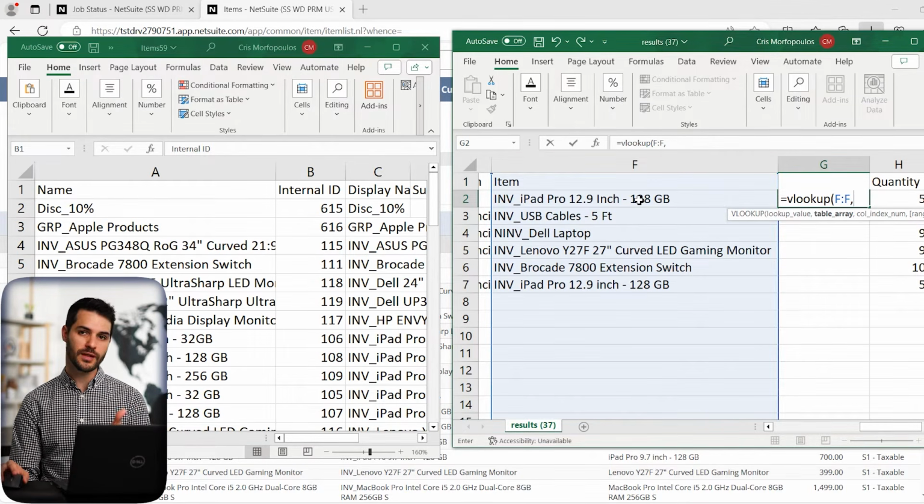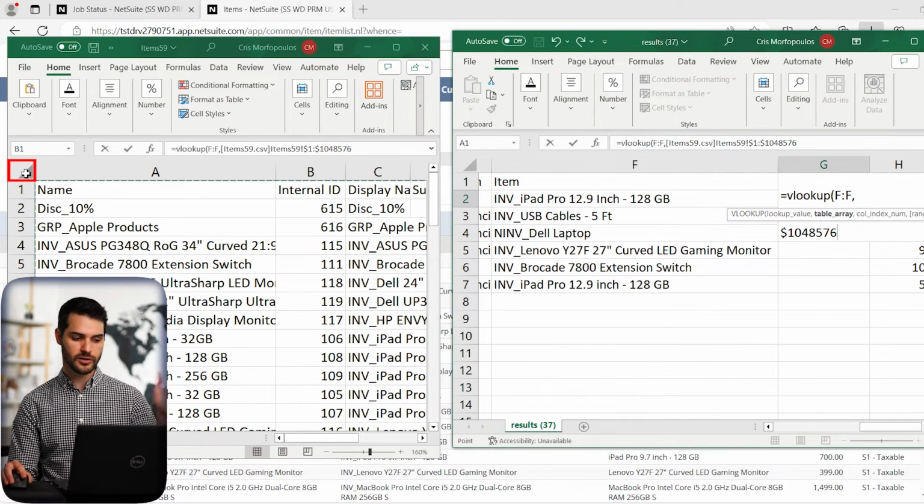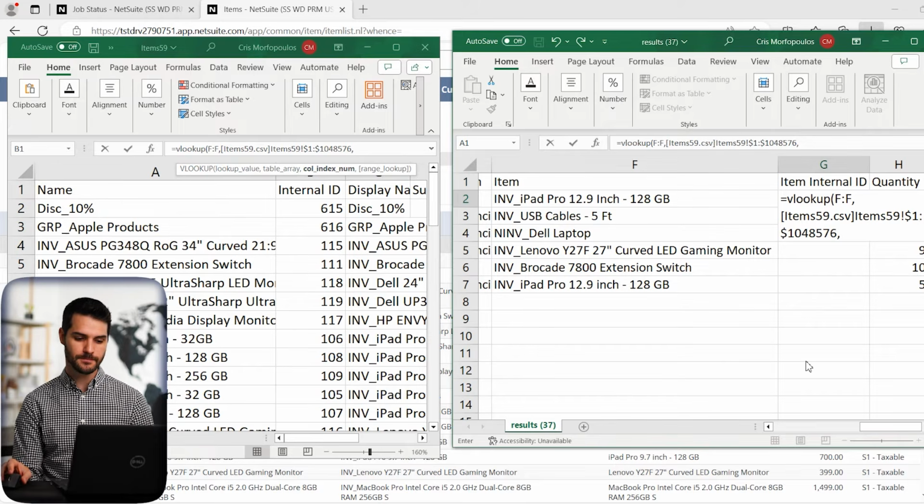Then we say, okay, now that we know what you're looking for, here's where you're going to look for it. We go over to our other grid, and if you click up in the top corner there, it just grabs the whole grid. So we're looking for items, and we're looking for them in this grid. Look for it anywhere in here. So we have that other table, and then we hit comma again.